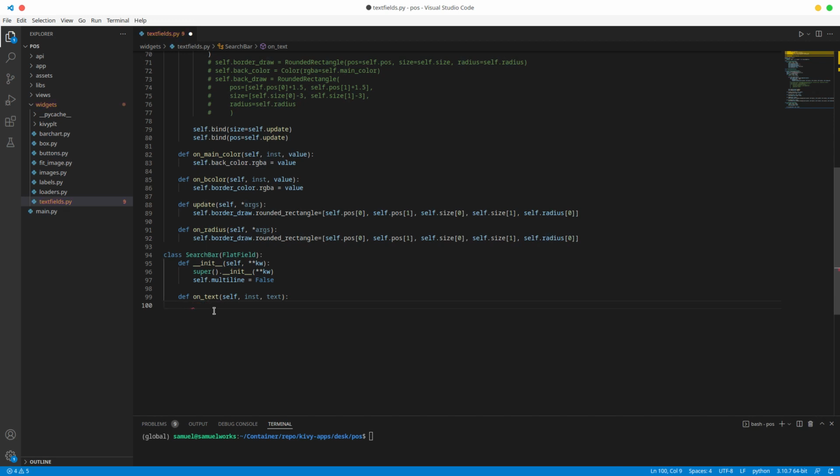So on text, what we're doing right now is we're basically overriding the default, and we're going to add our own logic to it. All right. I hope that makes sense. So what we want to do is, I'm going to put this in a try catch because I hate errors. All right, and I'm just going to accept and ignore.